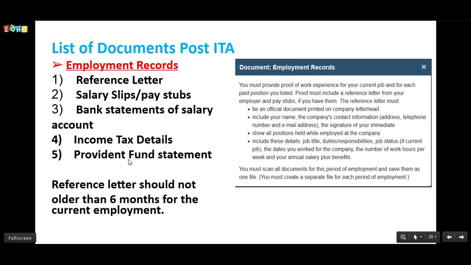Fine, so if you attach these documents in addition to your reference letter, it will give the immigration officer confidence that you have worked for this company. This will boost your processing time, and your file will not be delayed. For the current employment, make sure you provide updated letters. It should not be older than 6 months.